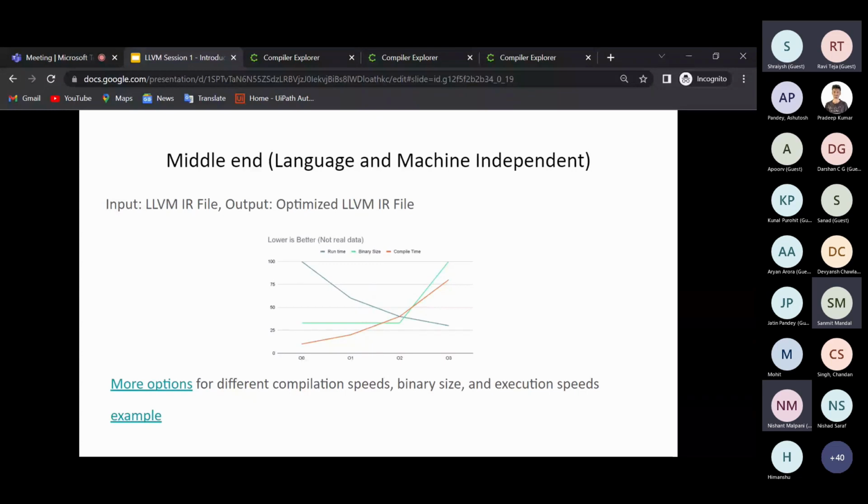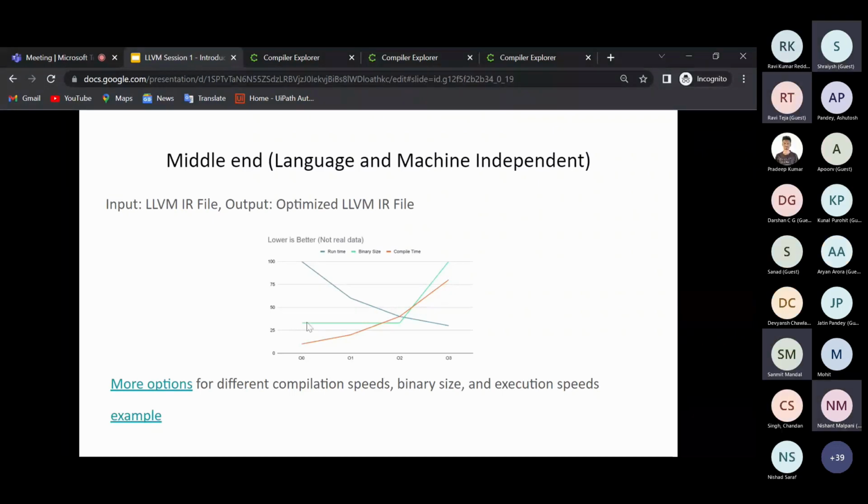There are multiple levels of optimization. But mainly this is a trend that is followed for everything. For all these lines, lower is better. So with O0, the compilation time will be very small. The binary size will be normal, but the generated binary will take a lot of time to run because you're not doing any optimization.